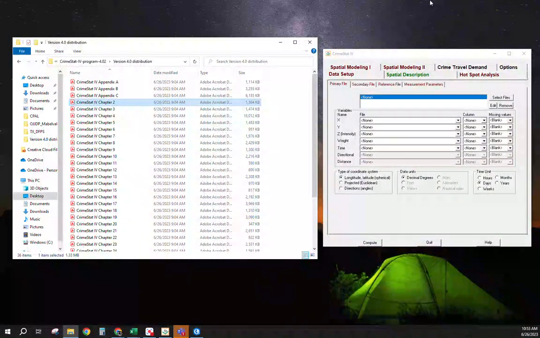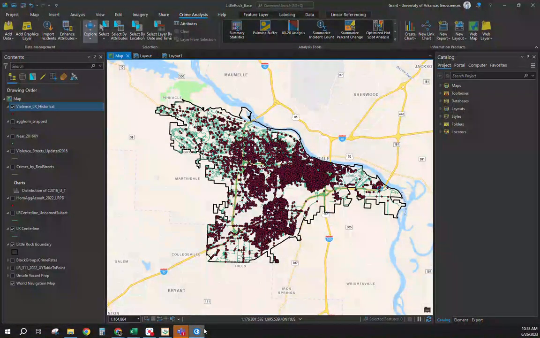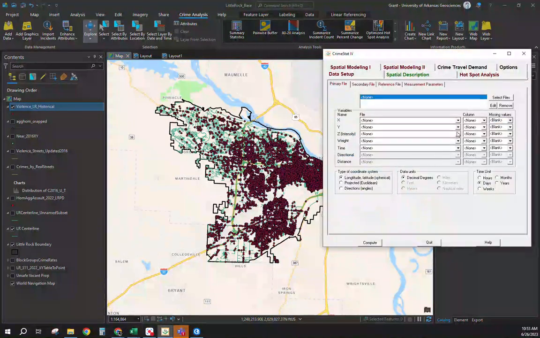Start off with, though, we need to input a primary file. This is going to be our point file because we just want to look at crime data here. So with that, I have GIS open. And right now I have our violence in Little Rock from 1999 through 2022 point level data here. Some of the main parameters that you need to make sure your data set has in it, so we can put it in CrimeStat, is we need an X value and a Y value. So we need to make sure our attribute table has that.